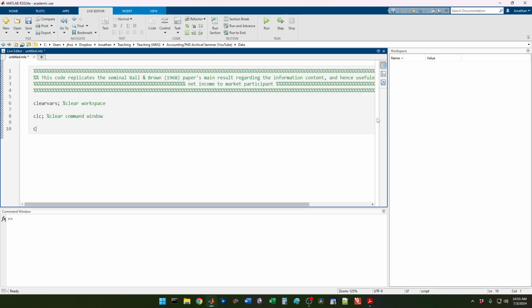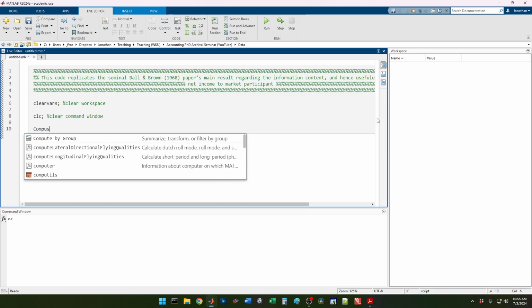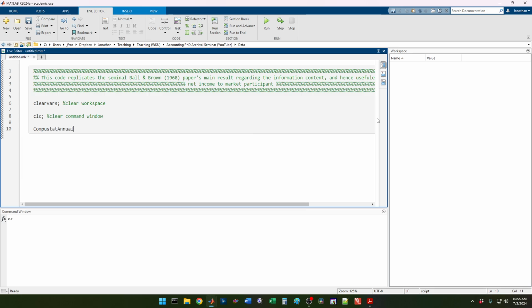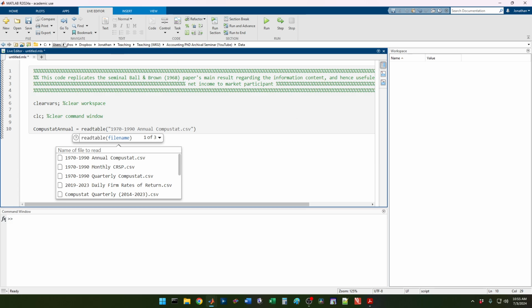Now we're going to bring the data in. The first data is coming from CompuStat, and it's annual data, and I already have it saved on my computer, and I have my directory pointed to the right data folder in MATLAB, so it'll bring up all the files that are in this folder. And it's going to be this one.